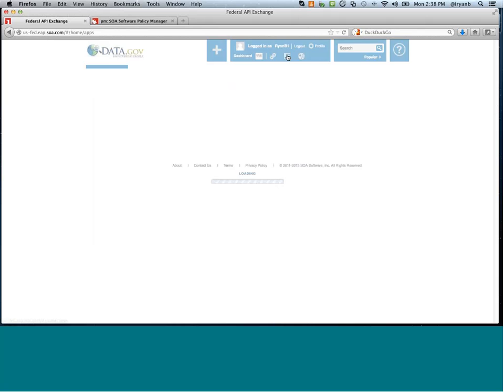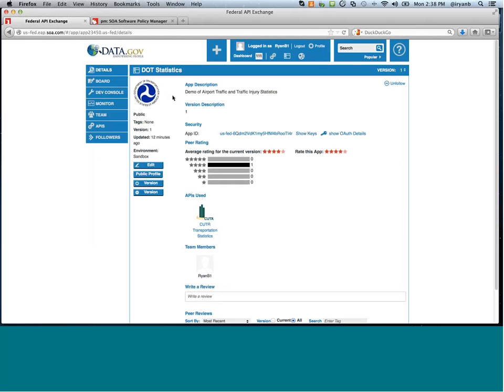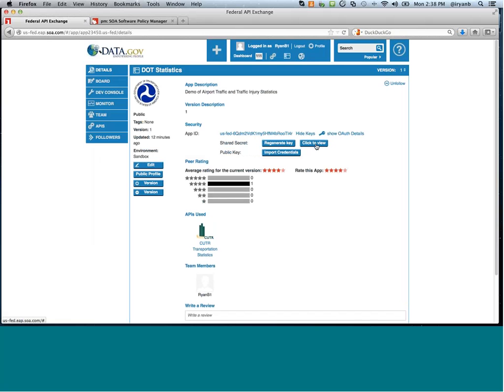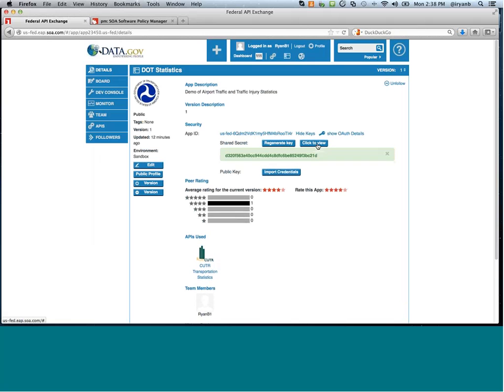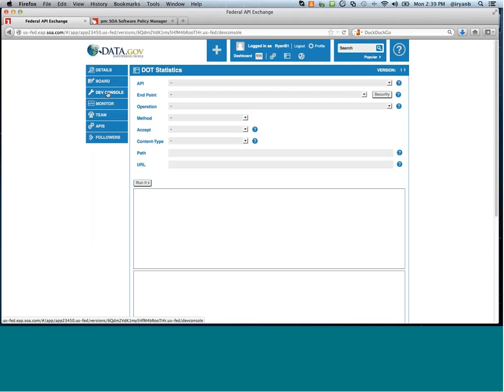demonstrate how to build a Department of Transportation statistics application that consumes multiple APIs. In this case, we've got one API connected to the application already, and my application is identified by this application ID, and I've got a shared secret. These two elements identify my application to our gateway hosted in the cloud so that the correct contracts and policies are enforced based on this application's identity. And we've got a developer console that we can use to start sending test messages to the API.